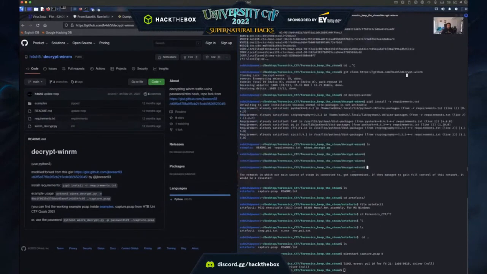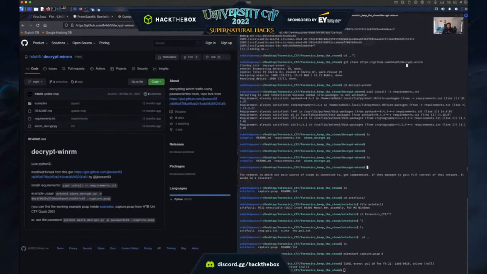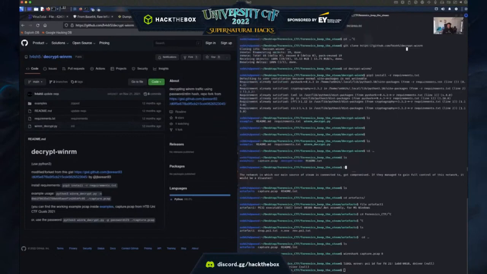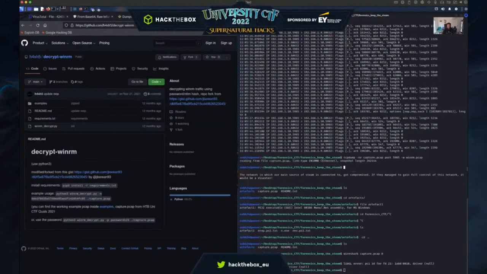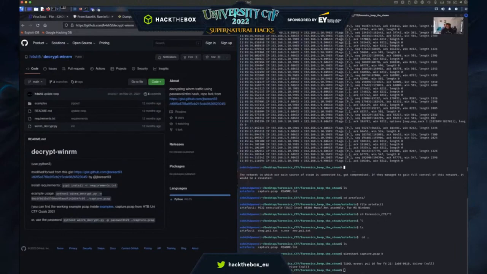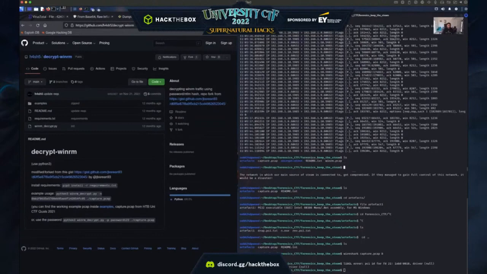But in advance of that, to save processing time, what I'm going to do is just tcpdump out all the WinRM traffic anyway, and that should make our life a bit easier. capture.pcap, and then we'll go port 5985, and we should see a variety of traffic there, -w winrm.pcap. Okay, tcpdump -nr winrm.pcap, let's confirm there's stuff in there, and there is. Brilliant, so that should make the processing of that a bit easier.